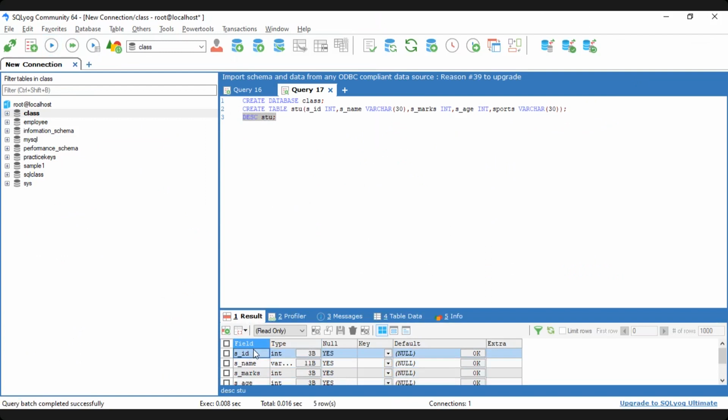So how can we create the table? We use the create command to create the database. Here I have given the name class name. In that class I have created the student table. Student ID, name, marks, age, sports are the column names. After creation of the table, if you want to see the table, just use the describe command and give the name of the table. It will display the table.